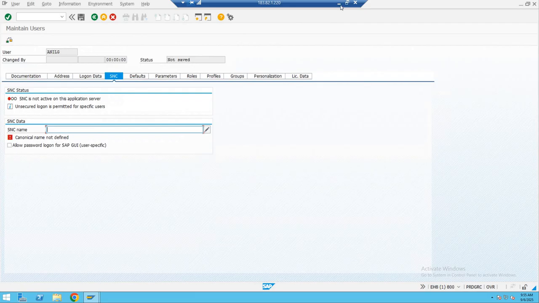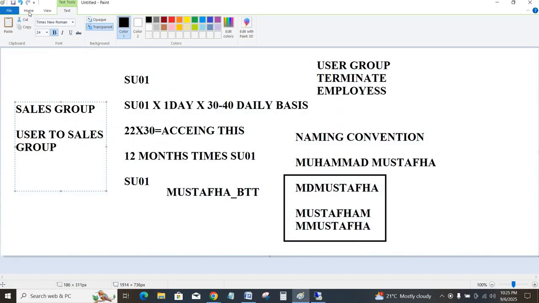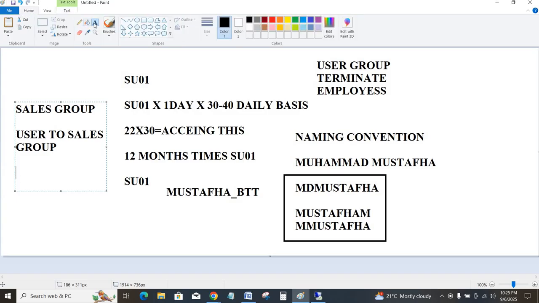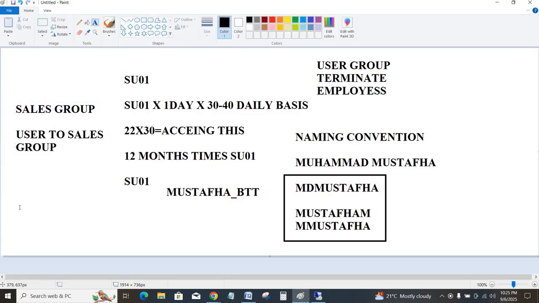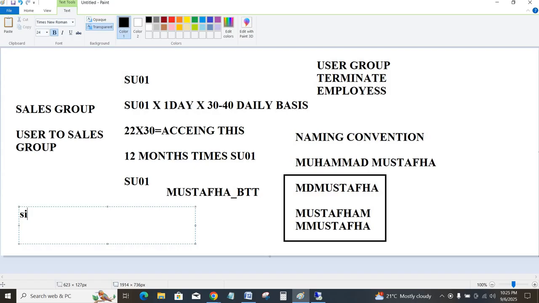Did you hear about single sign-on, Anil? Single sign-on. Single sign-on is nothing but you are using only your username. You are not using a password. You are using only the username. You are not using a password.